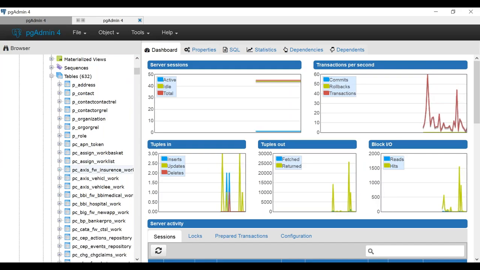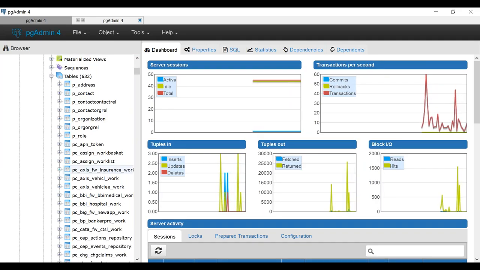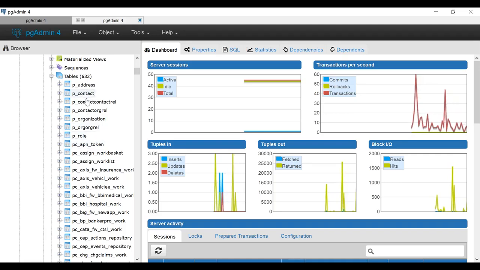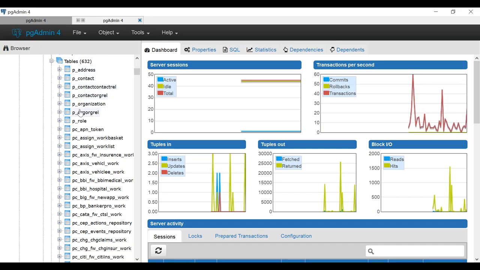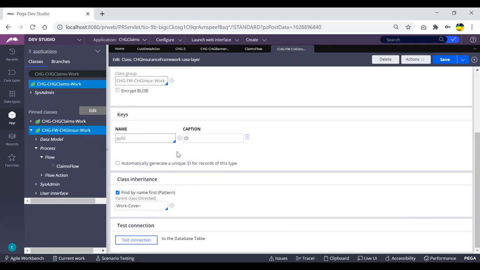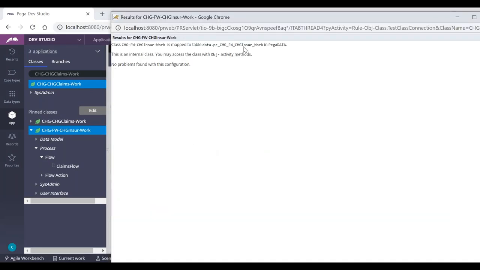If we give the application name wrong, or if you're trying to create a new application, that will not be possible, deleting each and every rule all the time. So you have to be very cautious when creating the application. These are all the tables that are created automatically, and just identify the table you have just observed in the PRPC here. Click on the test connection.